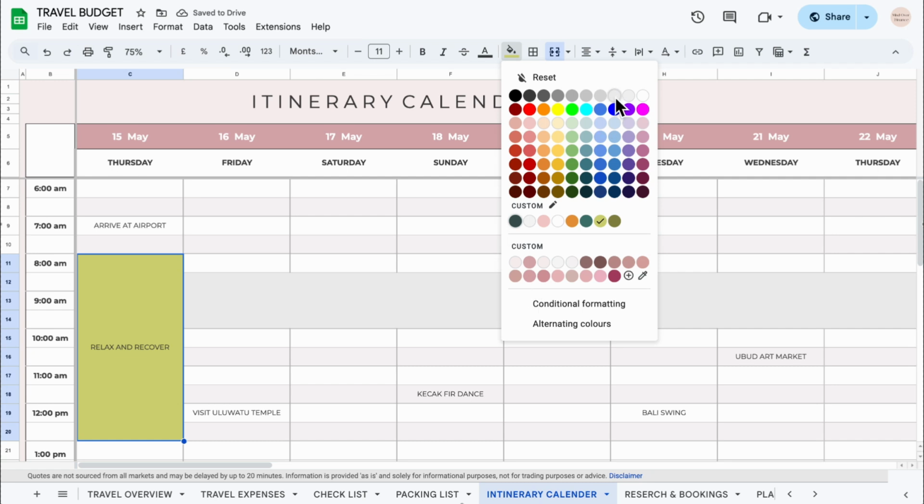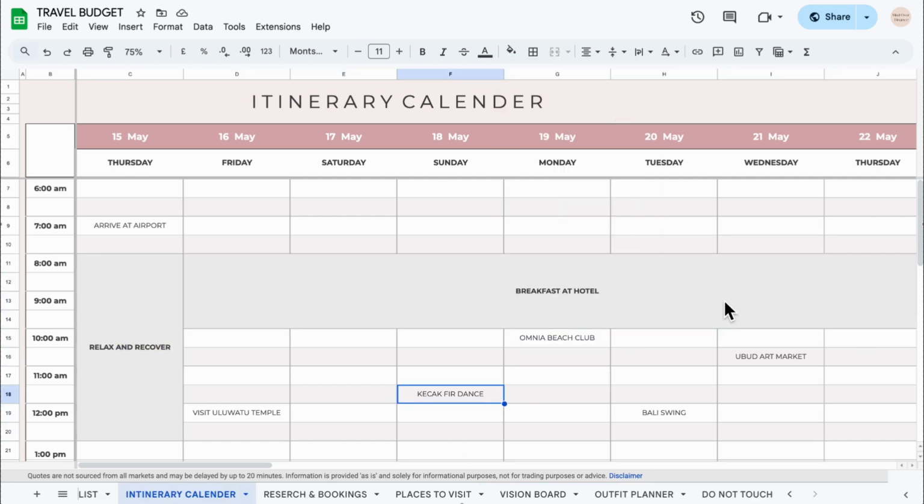Once your itinerary is filled out, you can print it and keep a copy with your travel documents for quick reference while you're on the go.